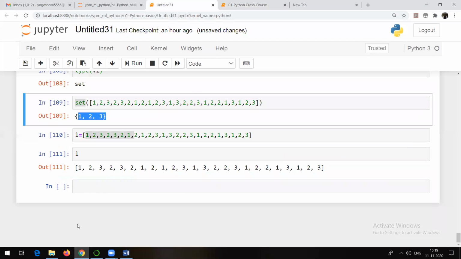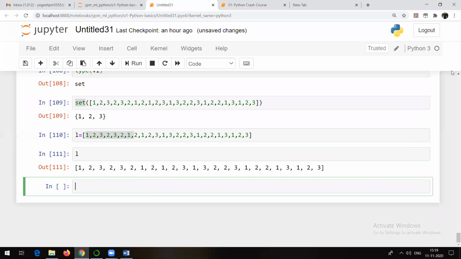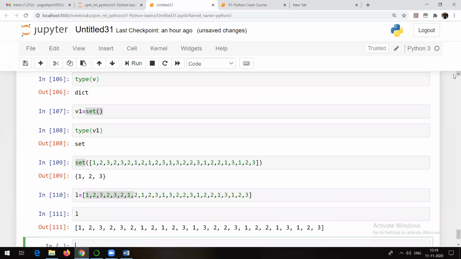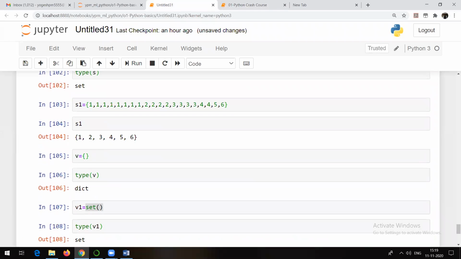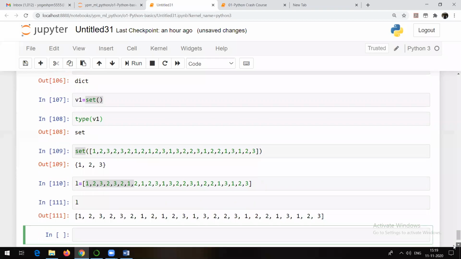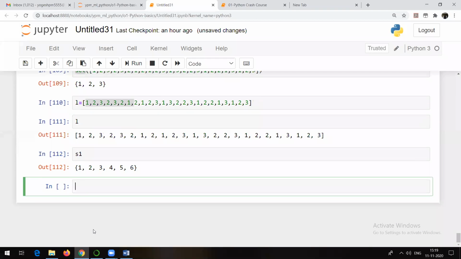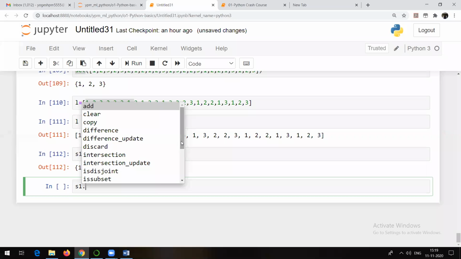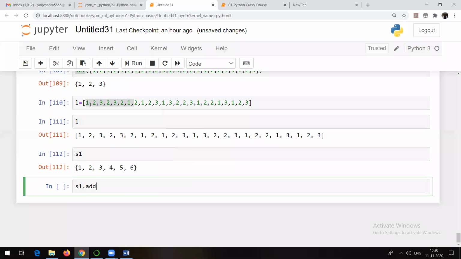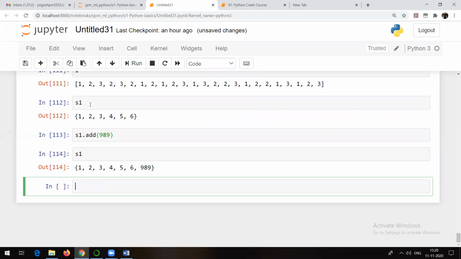And yeah, one more thing. What was the name of the set which we gave earlier? S1. So in our case, our S1 set looks like this. If I want to check all the methods, I type S1 dot and press the tab button, and you will be able to see all the methods available for set. If I want to use add and try to add some element to 1, 2, 3, 4, 5, 6, suppose I add 989, then go here and check S1, you will see 989 added to the set.